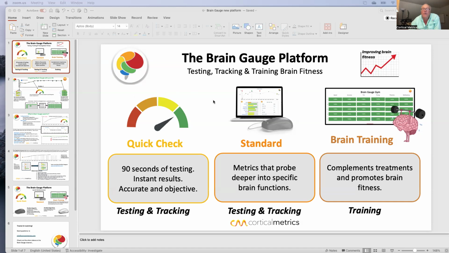Now we have three different modes. The modality most people are most familiar with is the standard method, the standard brain gauge testing patterns, where we test different mechanisms of brain function. The standard testing takes 15 to 20 minutes, and it gives you some really accurate and objective measures of brain function. Now we've also added the quick check.